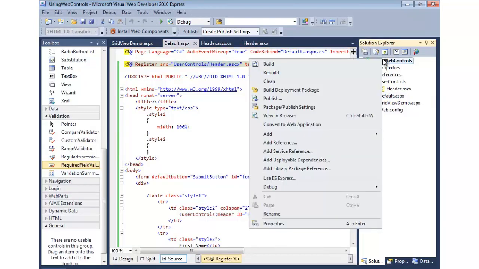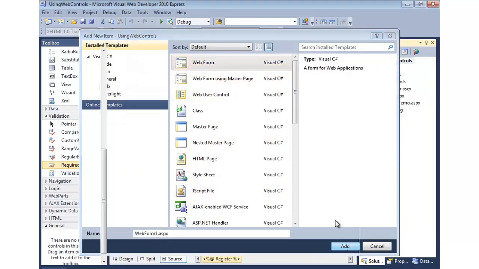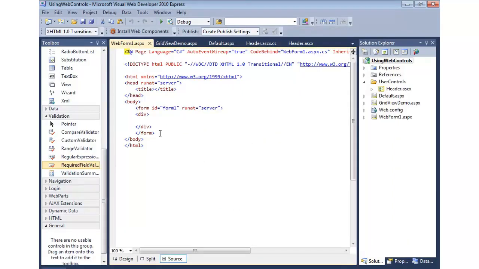Let's say that we have a new web form. So I'm just going to add new item. We'll go back up to web form. Web form 1 works for me. And let's say that within the form called form1, we want to dynamically add this user control. Very easy to do that.